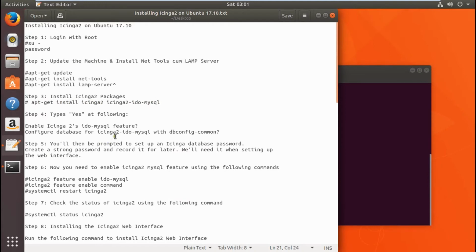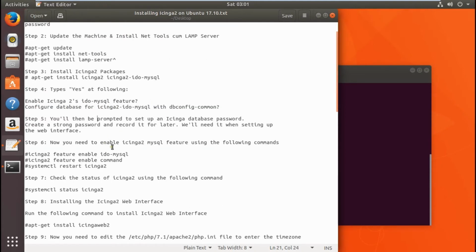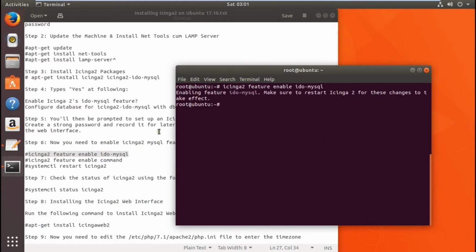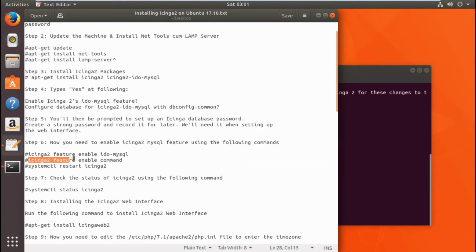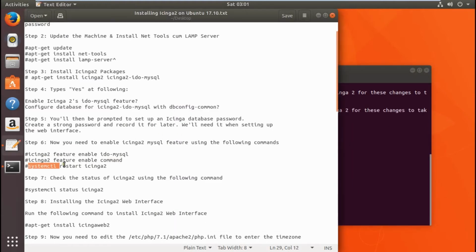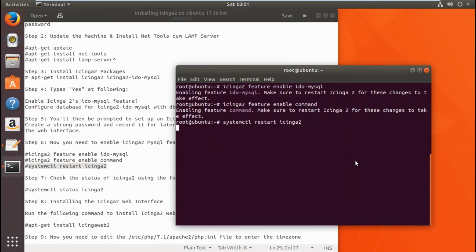Now the next thing is that we have to enable the Icinga2 MySQL feature with the following two commands. So let us go with these commands. Let's paste this. We have to enable the feature for commands also. Let's copy and paste this. It is done, and now let us restart Icinga2. Everything is going on fine and well.